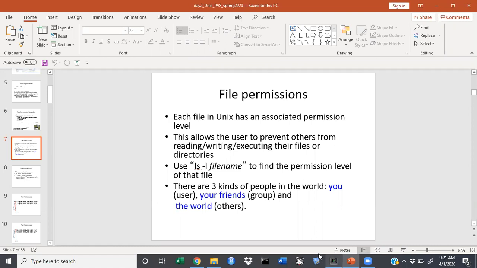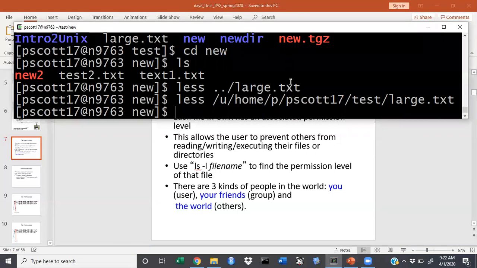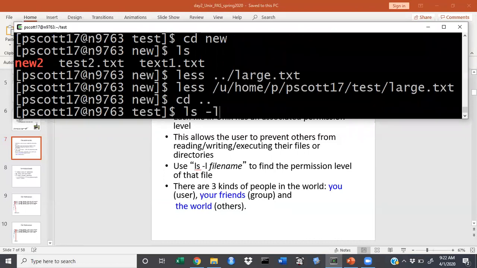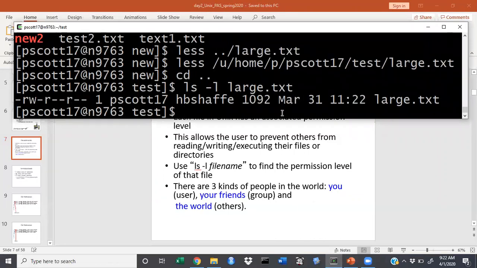So how do we find the file permissions? We use the ls flag L command, for long. And then we can specify a file name if we want to. So I'm going to go back one directory. ls flag L, large text. And we have a bunch of information.